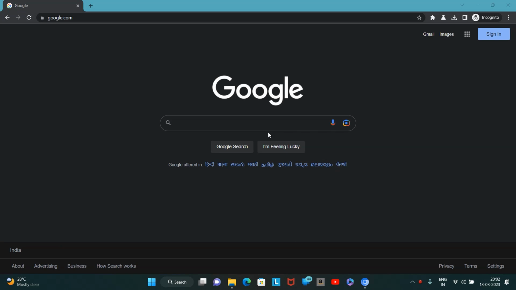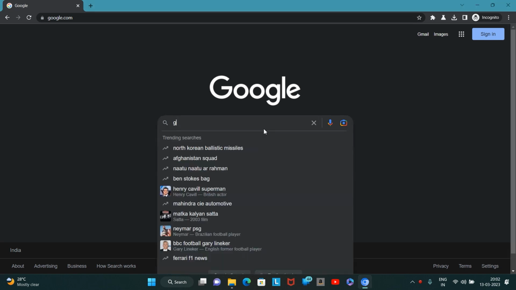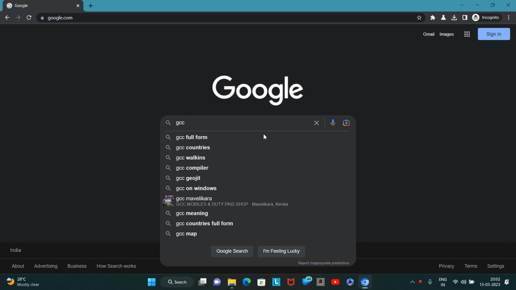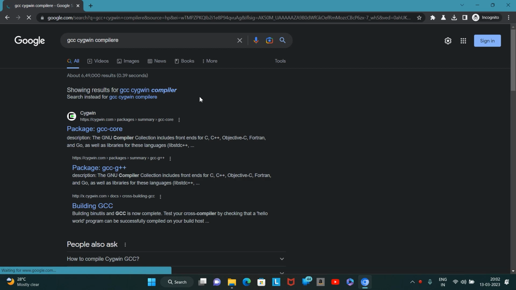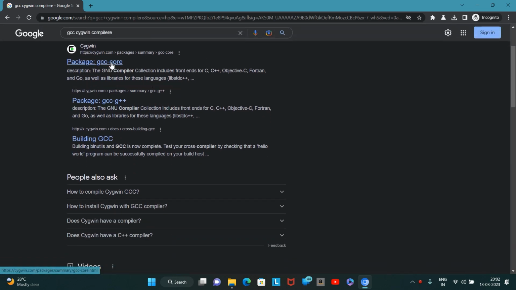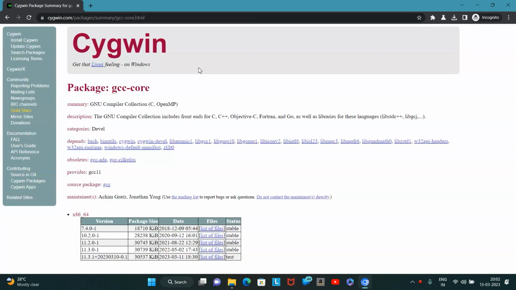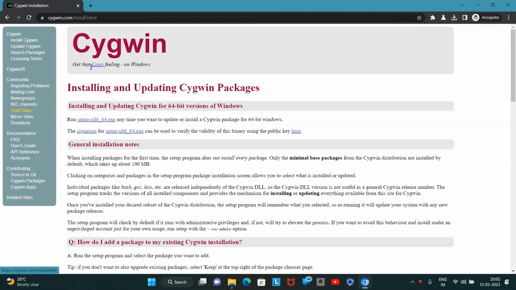And now in this tutorial, let's see how to configure the GCC compiler in Windows. So first of all, move on to your browser and search for GCC Cygwin compiler. And over there, open the first link. Inside that, click on Install Cygwin. And now click on the Setup x86 exe file.